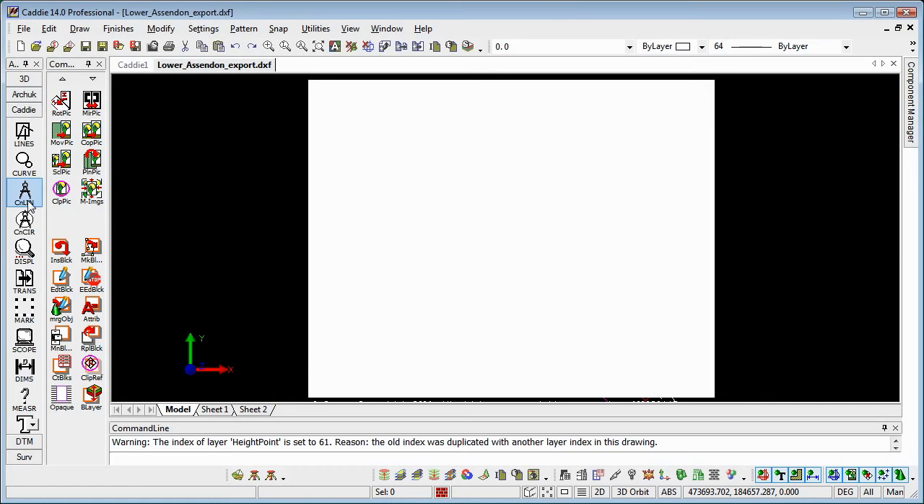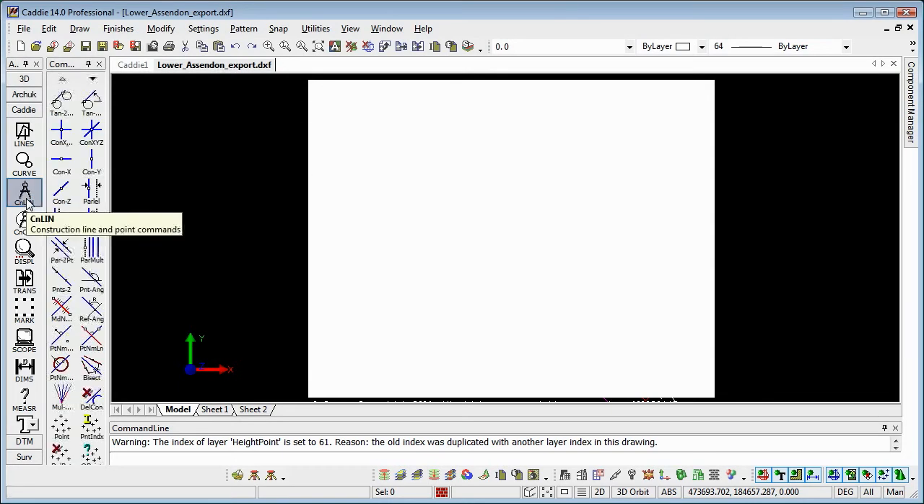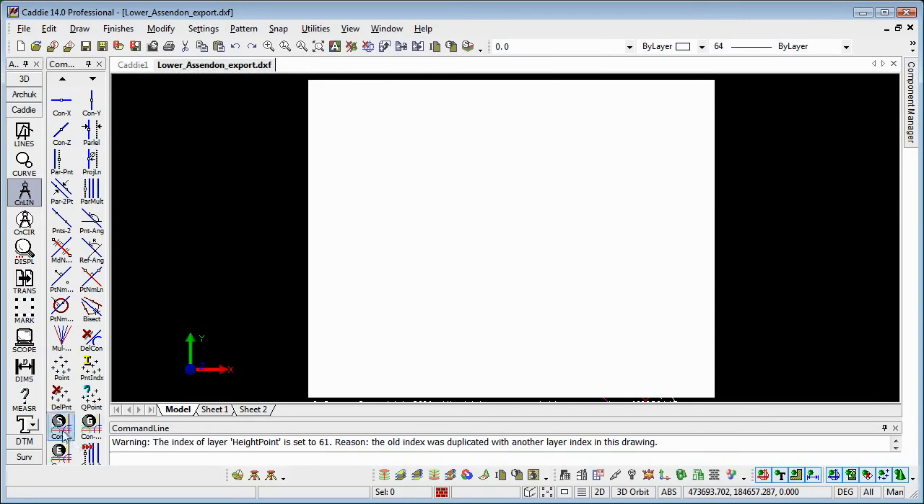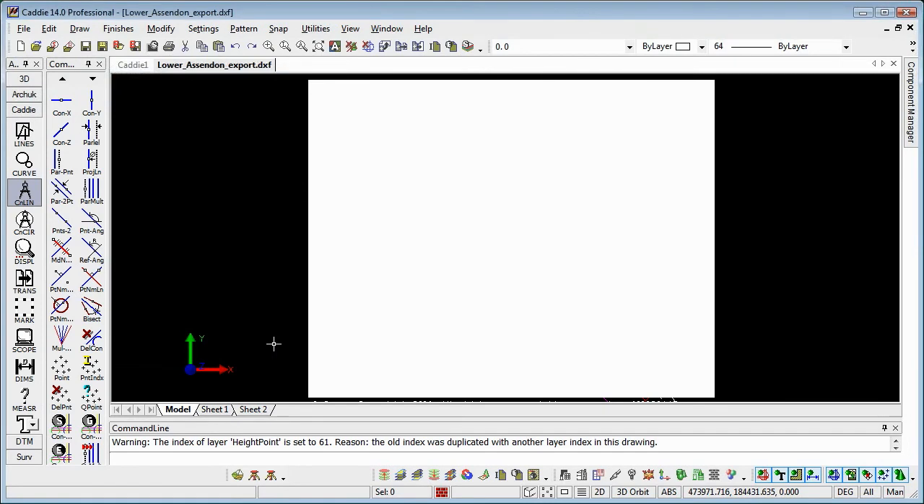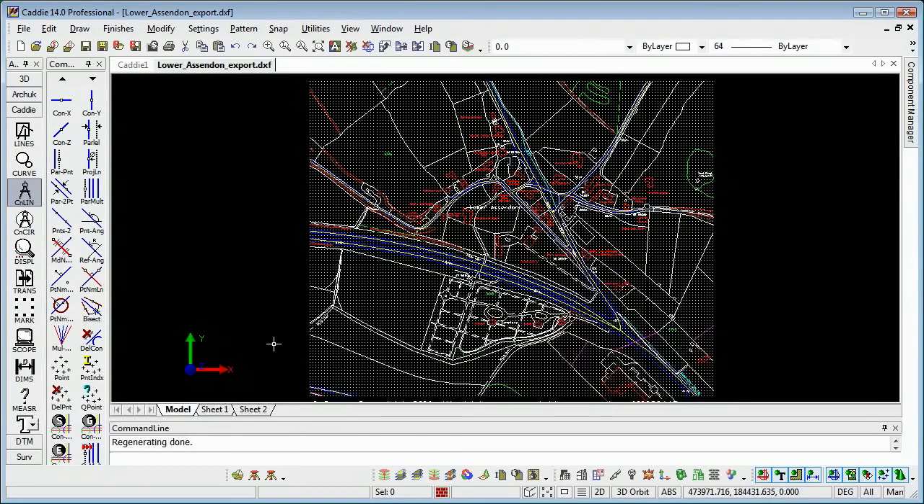Well, if we go to our construction line menu here, and go into there, we see we're just sliding down the menu slightly. We can set the construction points to maybe a lighter colour. We can set them to be just a simple point, and a point size there that will give us a greater view of our drawing. So if we hit R for regen, we can now see the combination of the two.